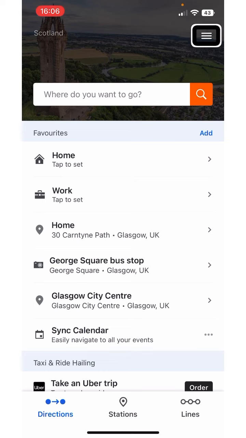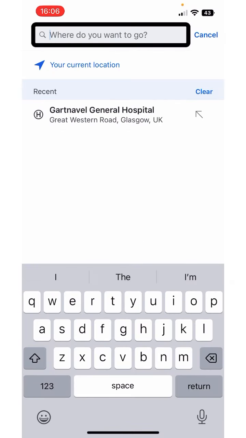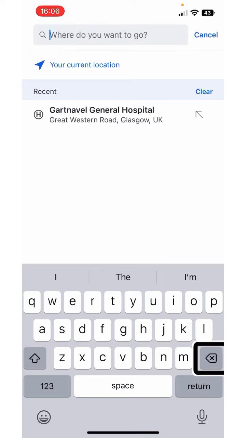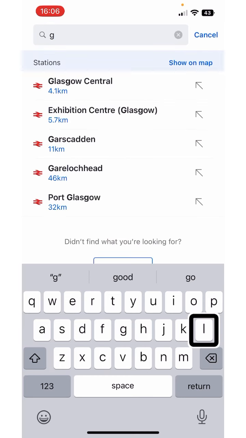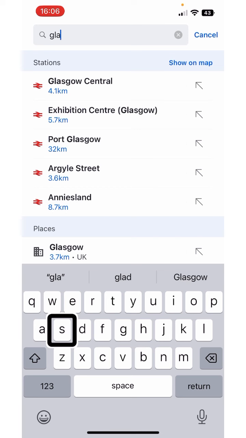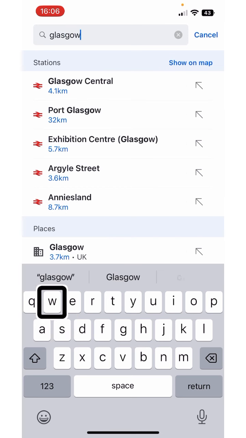Search menu. We're going to go to search and add another favourite. Search field is editing. Where do you want to go? Insertion point at start. So now I'm going to start typing the destination in. G L A S G O W.